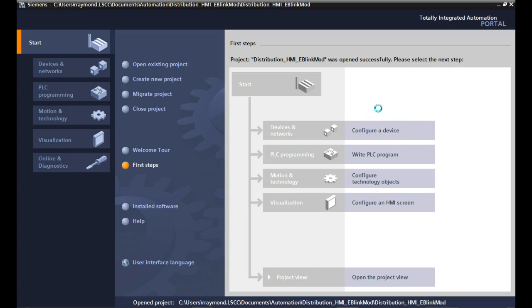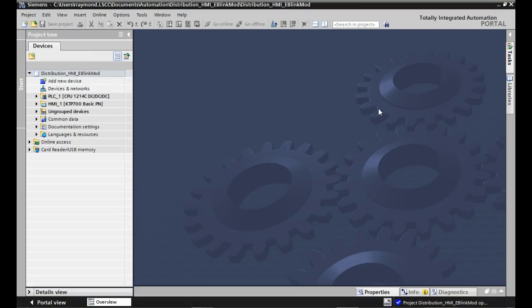So this is the distribution section. This is the one that I wrote. They call this the project tree over here. So we're looking at essentially the project. Yeah, this is the Siemens version.